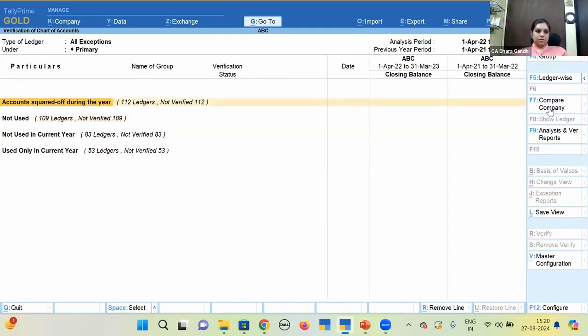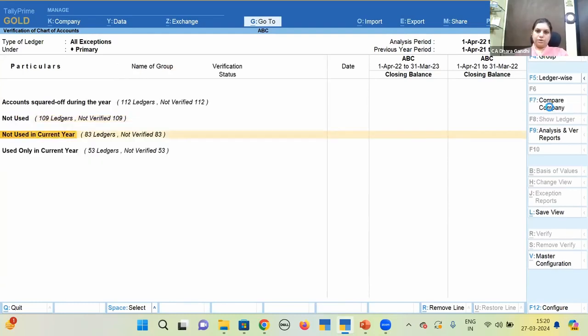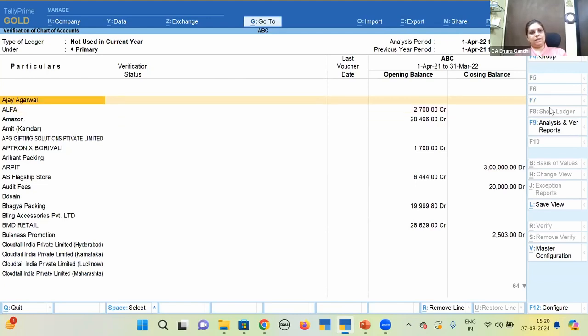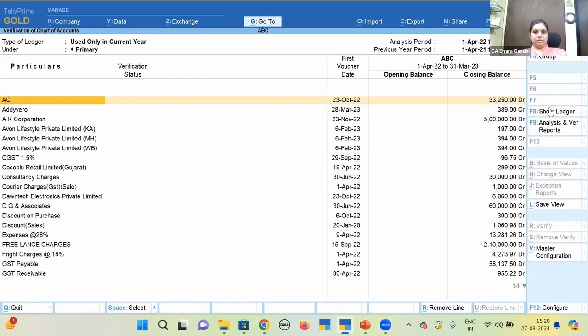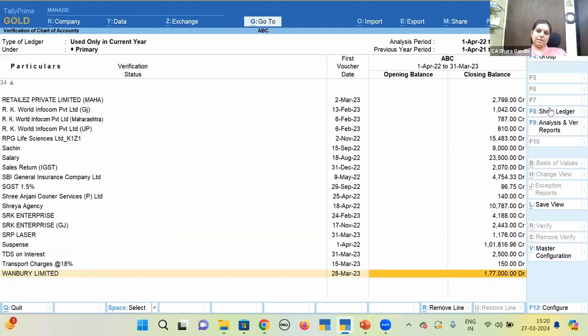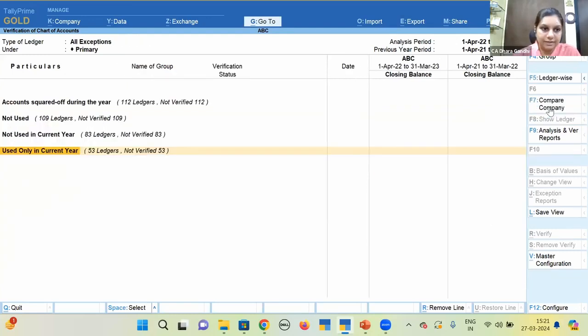In this feature, you get accounts squared off during the year. जो account इस साल में zero कर दिया है. Account not at all used in this year. ये सारे accounts ledger में बने हुए हैं, but it has not been used in this year. Not used in current year: certain data has been used in previous year, not in current year. Used only in current year: ये डेटा ओनली करंट ईयर में, ये लेजर क्रिएट हुआ है, लास्ट ईयर ये कोई भी लेजर्स नहीं. So basically they have divided this into 4 parts.